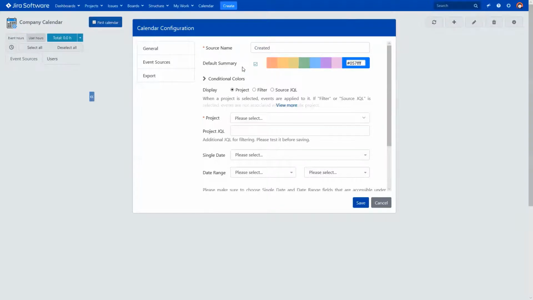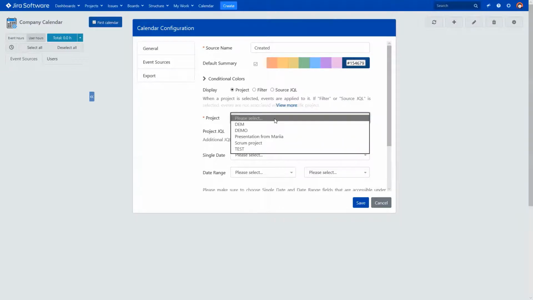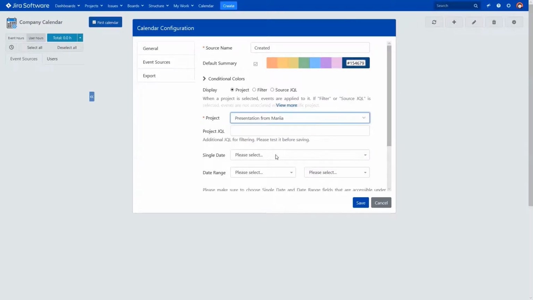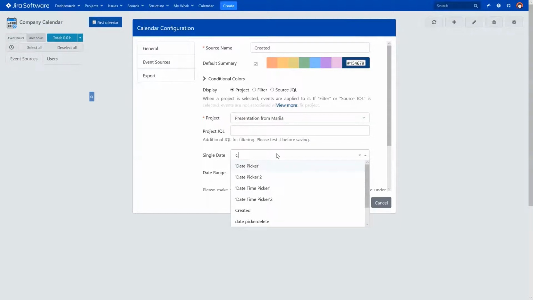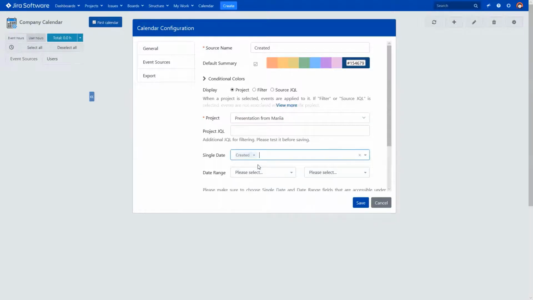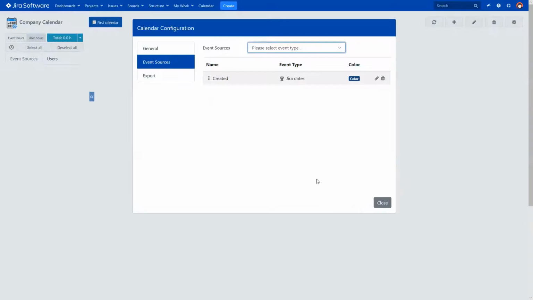I'm checking the default summary, which means each time I'm creating an event based on this source, I don't have to type the summary. It will be taken automatically from the source name. Adjusting the color for my event a little bit. Selecting the project. Single date, created, as I mentioned. And clicking Save. So the first source for my calendar has been created.